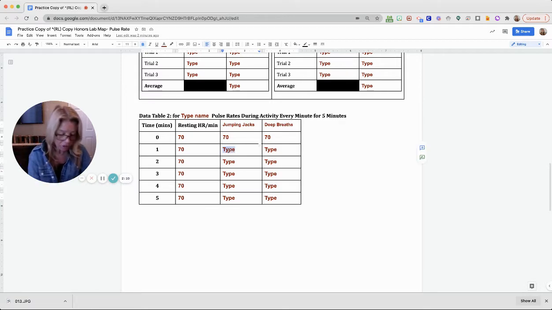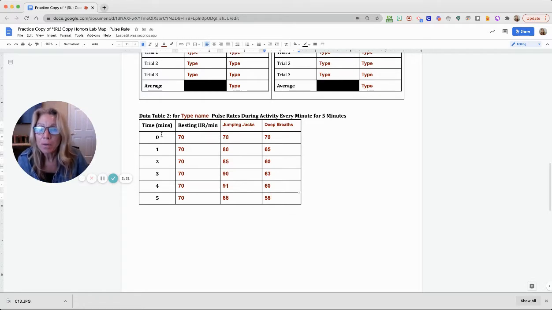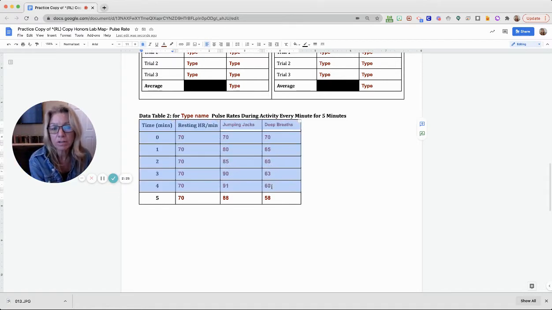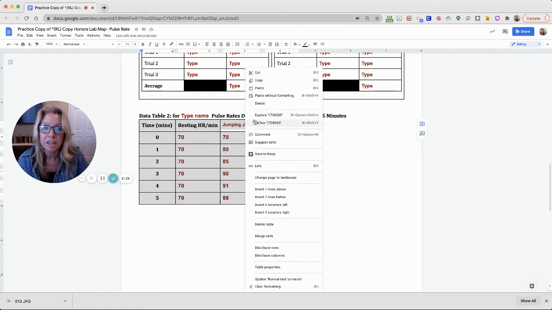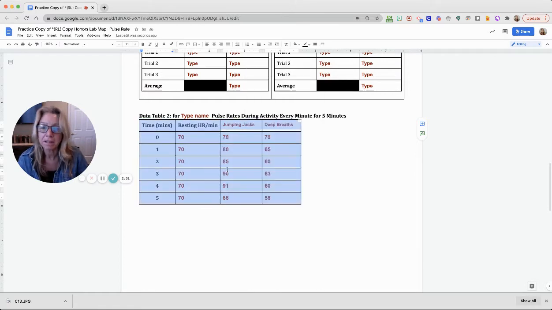So let's say when they did jumping jacks, they had 80 and 85, and then I'm just going to fill in the rest. Okay, so now I filled in the data. Now here's the part on how to make a graph. What you want to do is select all of it. Make sure you get the titles of each of the columns, and then just hit copy or Command C.